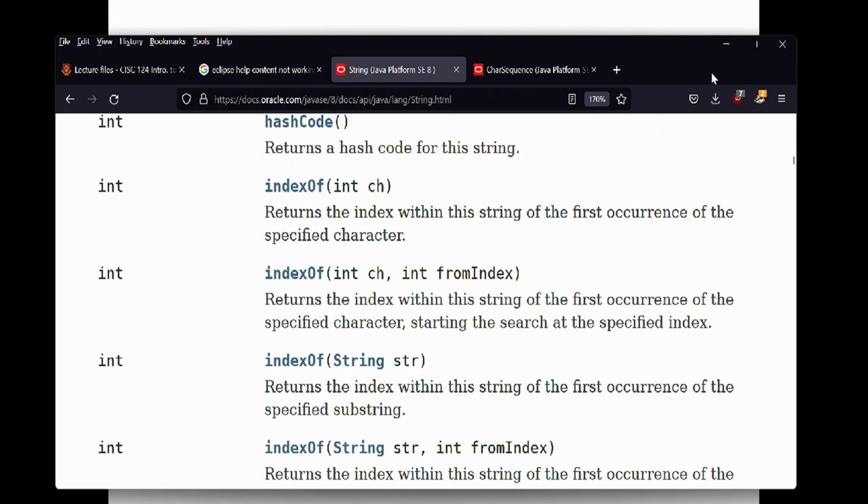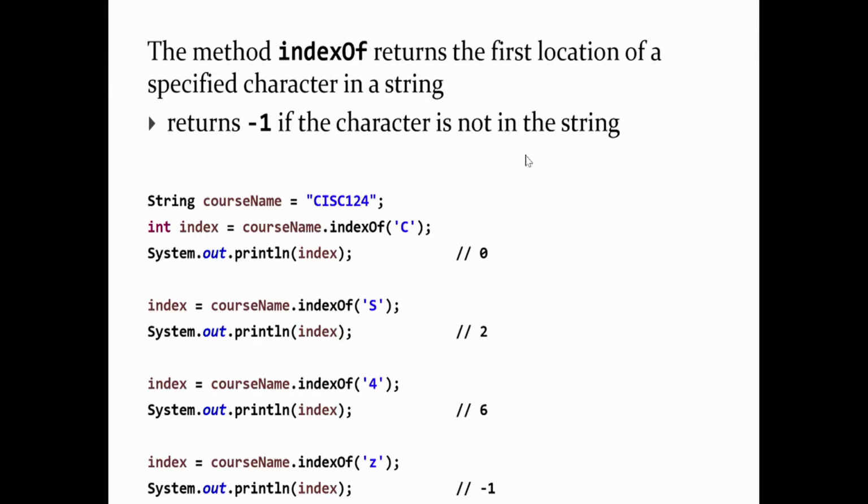So the methods for searching for a character are different than contains. indexOf returns the first location of a specified character in a string. If I want to know where the first letter C is, you pass in a char, and it will return 0 in this case, because the capital C starts at the very beginning of the string. Where's the S? It's at index 2 in the string. Where's the 4? The first 4 is at index 6. Where's the Z? Well, there is no Z in here, so you get back -1. So indexOf tells you the first location of a specified character in a string.